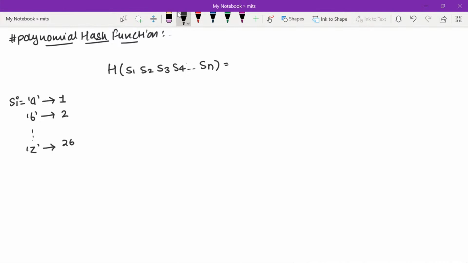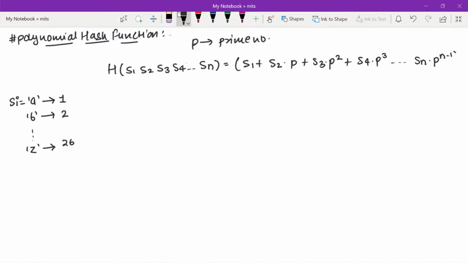So the hash function will be s1 plus s2 multiplied by p, and this p is a prime number, plus s3 multiplied by p square, then s of 4 multiplied by p power 3, with increasing powers of p, and s of n multiplied by p power n minus 1. This is my polynomial hash function.